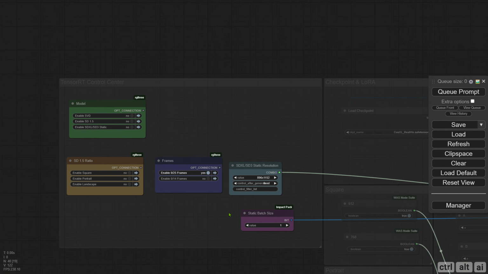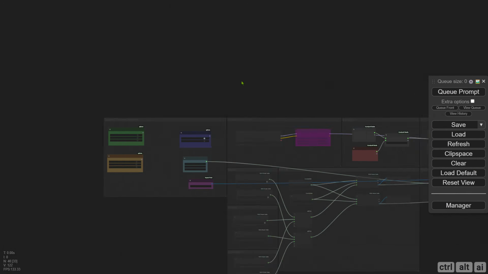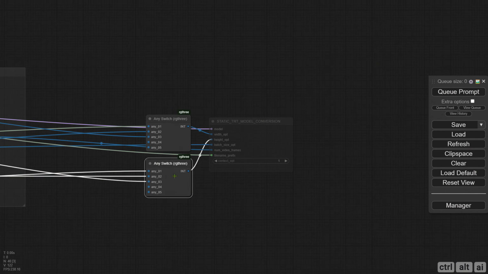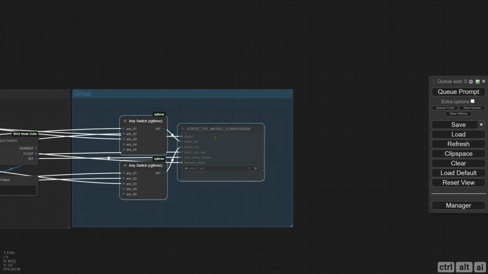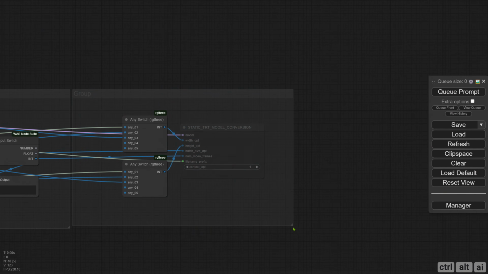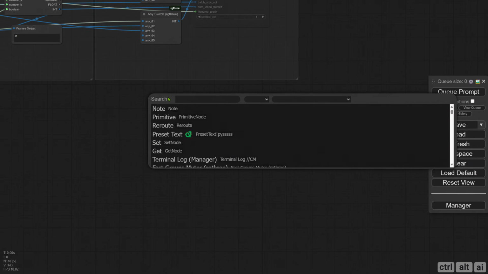Delete the test display integers, then create a group for the static TensorRT node and the final switch. Name the group as static. The static part of the workflow is now complete. Add a dynamic TensorRT node.